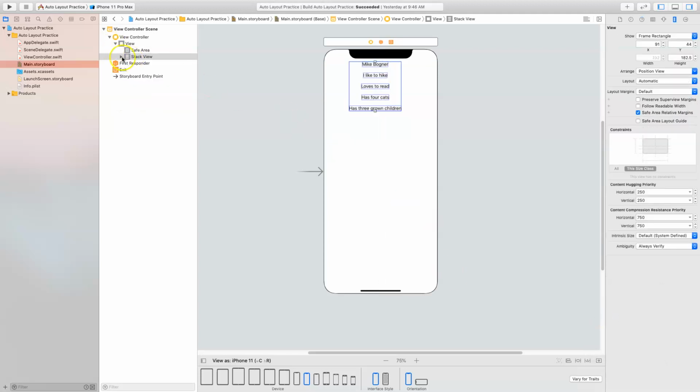Now you can see that we have a stack view, and inside that stack view are our 5 labels. The other thing you'll notice is that all of the constraints that were previously set on our labels have been removed. So before we proceed, we're going to set some constraints on our stack view.